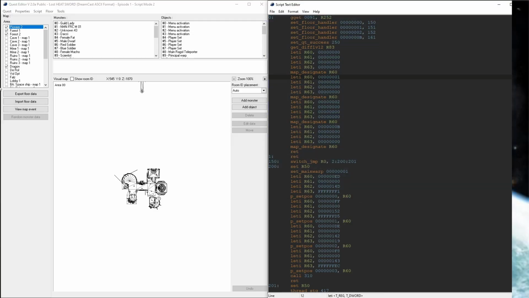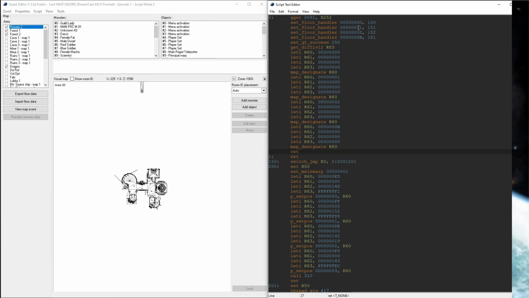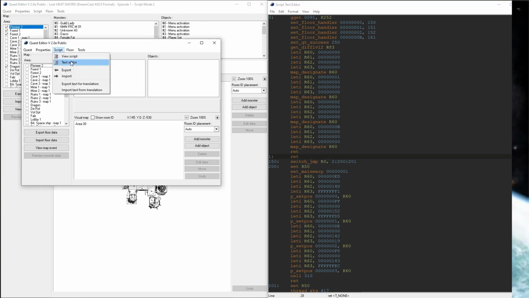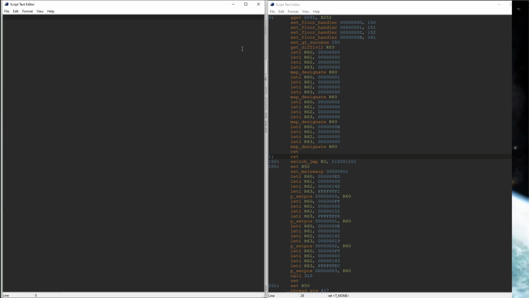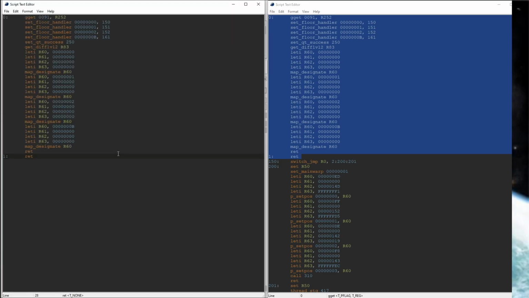So you can open up a second Qedit if you wanted, just to show it as an example. Let's say you wanted to copy this function 0 and function 1 for whatever reason. You can open up another Qedit, a text editor, and you can copy, and then you can paste right in here, and boom, you have the free power to copy and paste whatever script you want.